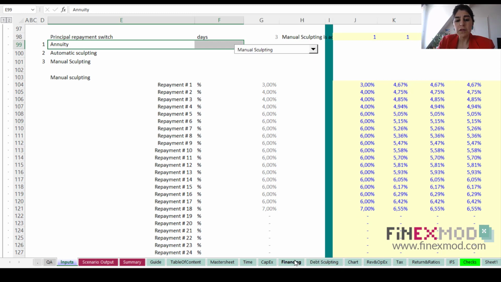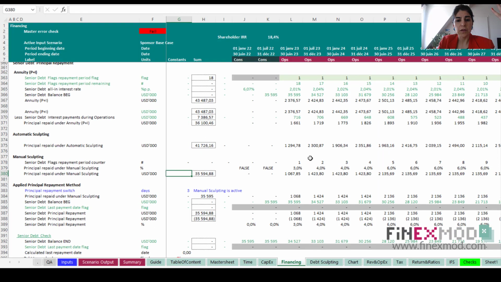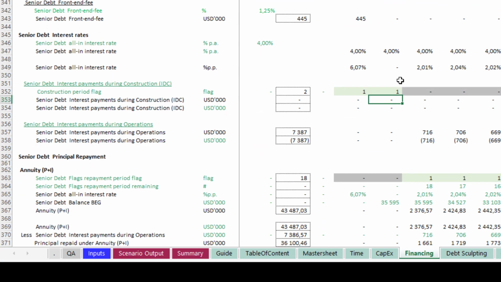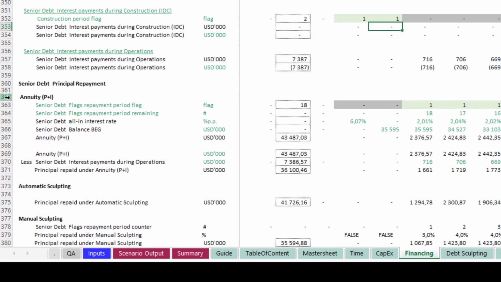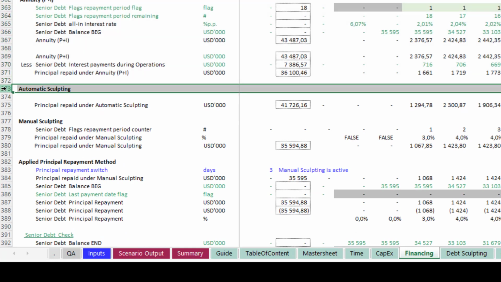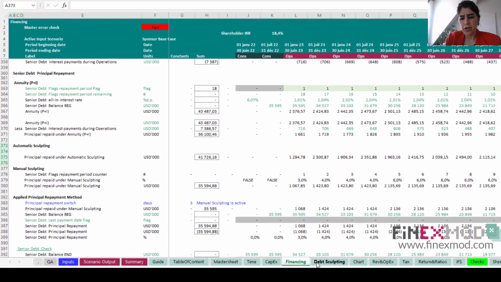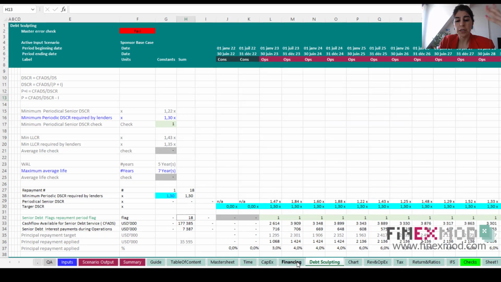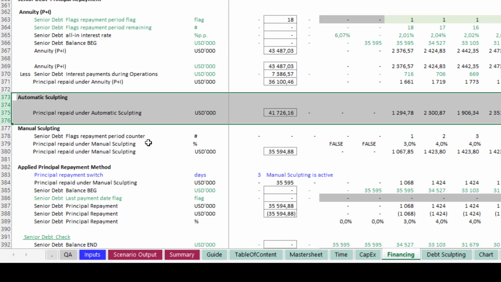Okay, so all of these I have already modeled them. You see I have all these options. This is my senior debt. I am modeling the annuity payments. Then I have the automatic sculpting, which is in another sheet. I just wanted to make it easier for you to see. That's why I put it in another sheet, and we're going to go through it now.